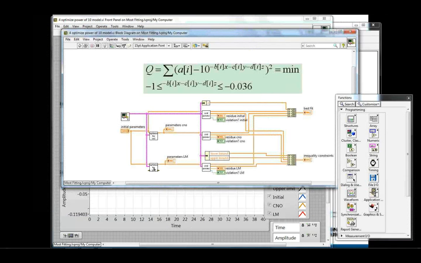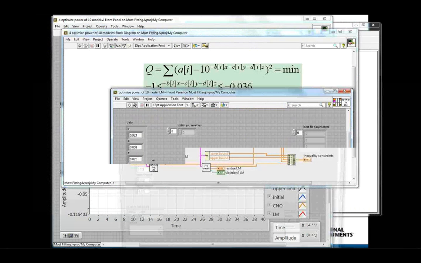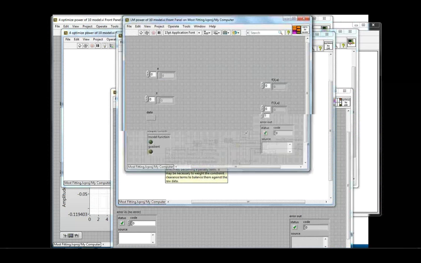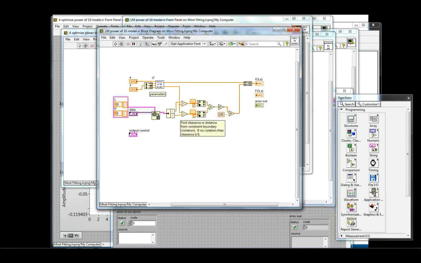And then on the LevMar side, here's the LevMar code, here's the model function. Here again, we're evaluating the same power of 10 model. But here's the second portion of it. This is implementing that max function that I was showing on the slide. And so we just concatenate this.